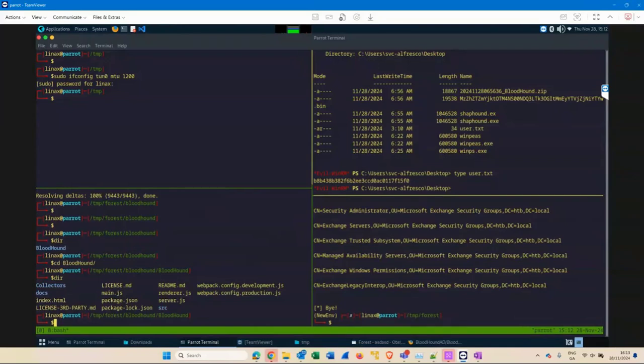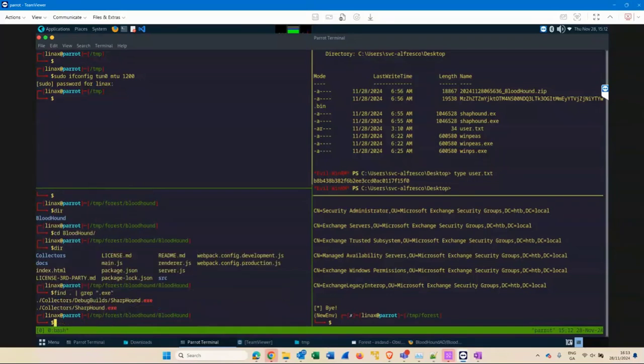And in here, we should be able to find SharpHound. So we're going to use find on the current directory, and we'll grep for .exes. And as we can see here, we have our SharpHound.exe. So we'll do copy, and we're just going to move it back to the temp forest directory.